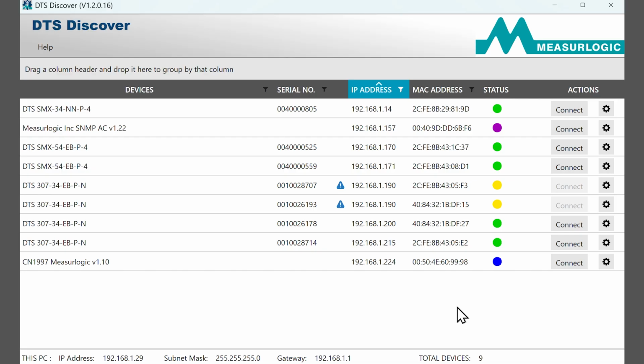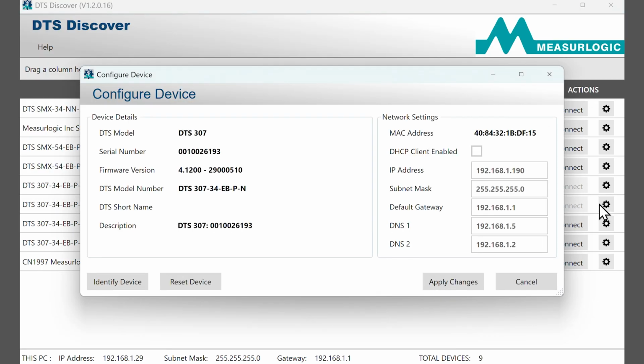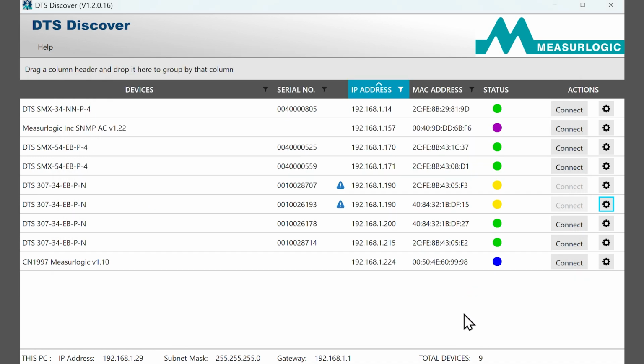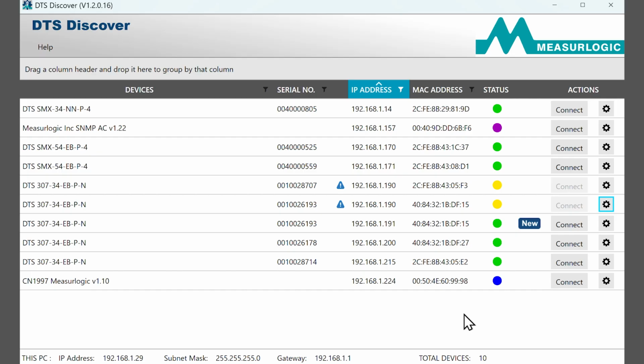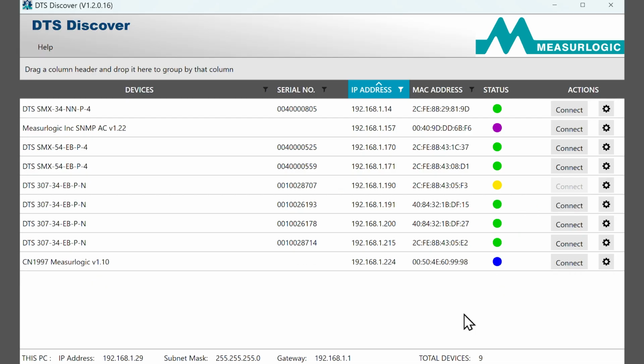The second possibility is two DTS meters are set to the same IP address, as shown by this icon. One will need to be changed in the same manner as before, so they are no longer conflicting. Once either of these conflicts are resolved, the status will change to green. For more information on these and additional status colors, click the Help button in the upper left corner.